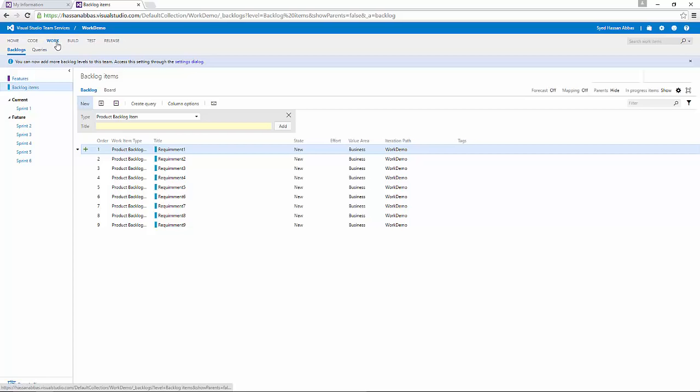When you are here, you might notice this little strip giving a message: you can add more backlog levels to this team, access these settings through the settings dialog. What does that mean? Your backlog has levels. This is your main concrete level, the requirement backlog, where you have user requirements, business requirements, functional requirements, even design specs if you want to attach them to these requirements.